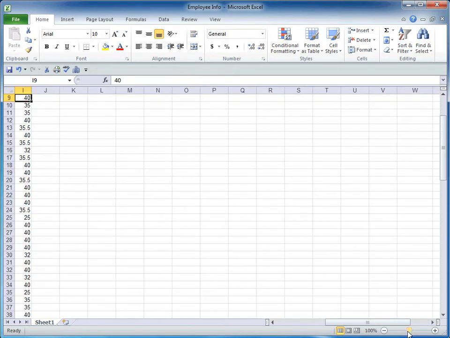One other option that I also have in my status bar is the ability to navigate through different page views. Currently, if I mouse over the first view, this icon represents something called the normal view. The middle icon is what we call the page layout view, and then this third icon refers to something called the page break view.